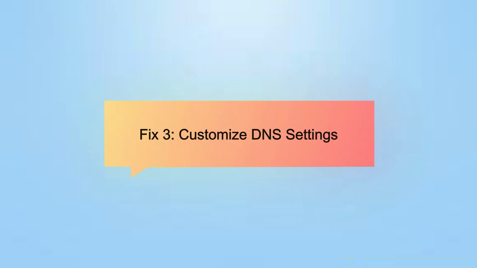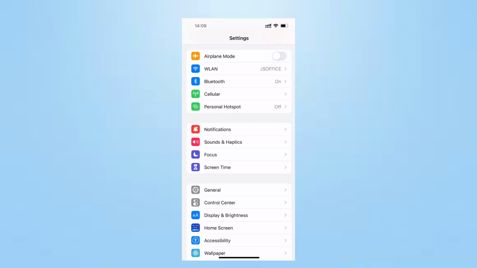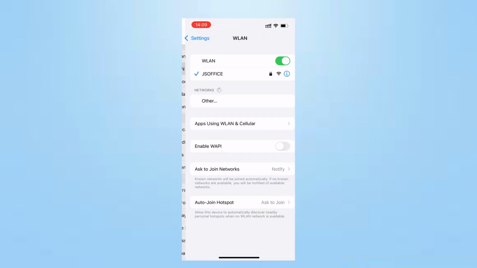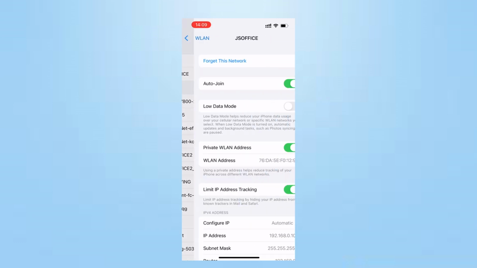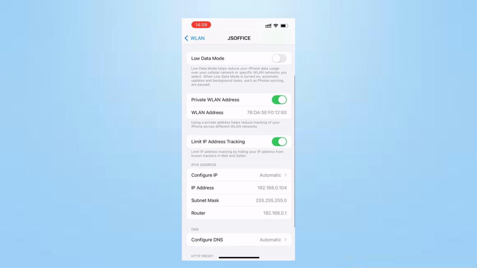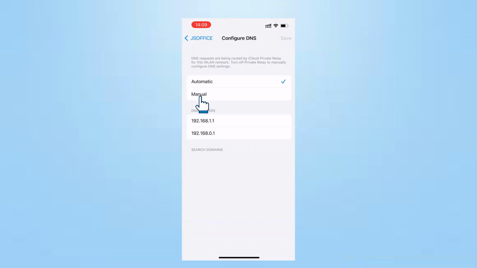Fix 3, customize DNS settings. DNS is a domain name system that is used in loading web page on the internet. To perform this solution, simply open the settings app on your iPhone and head to Wi-Fi, select this icon, press configure DNS option. Then, opt for manual, add server. Now, you can enter the Google DNS server either 8.8.8.8 or 8.8.4.4.